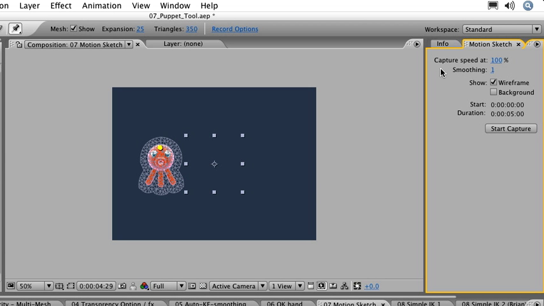Here the next set is Show Wireframe or Background. By showing the wireframe, we'll see an outline of our layer, so we know where the layer is as we sketch our motion. Showing the background would allow us to keep any background layers or layers below our motion sketch layer active while we sketch our information. Down at the bottom, we see the start where our motion capture will begin and the duration for the motion capture itself.